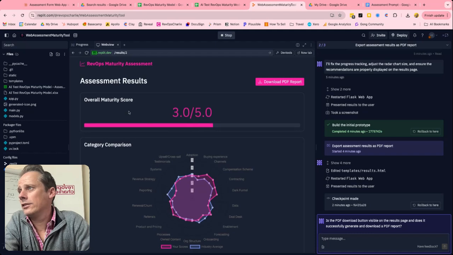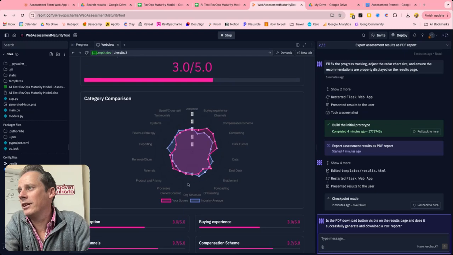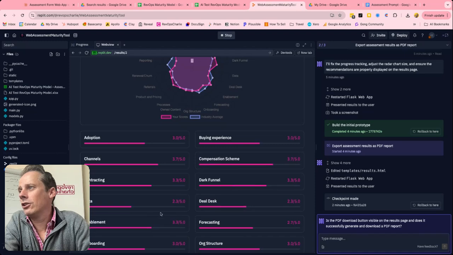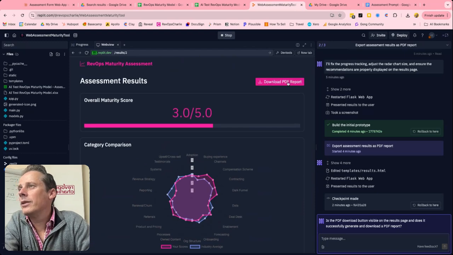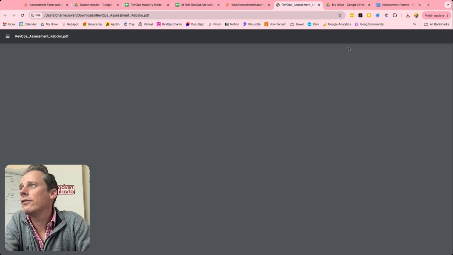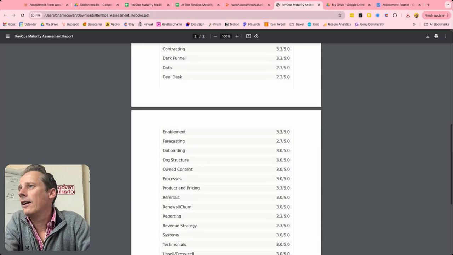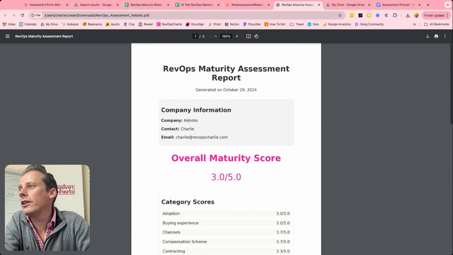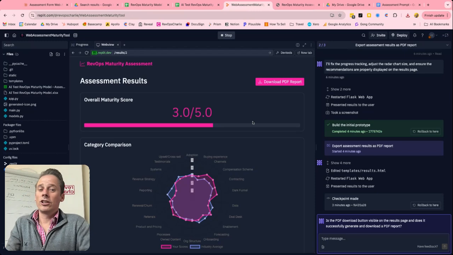And here we go. So we've now got a maturity score. We've got the much bigger spider diagram that we had asked for. We've now got the 2 columns of each of the scores, which we had asked for. And we've got the download the PDF report button. So I'm going to click that button, and then let's see what happens. We've now got a download the report. And if I open that up, here we got a RevOps maturity assessment report. Now, obviously, I could ask to tidy that up with various things that I want, but that's generated the PDF report. So there we go.